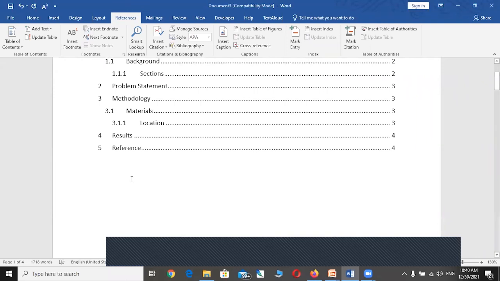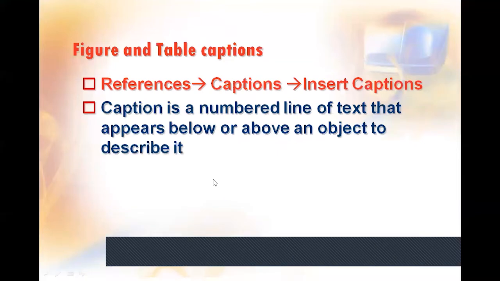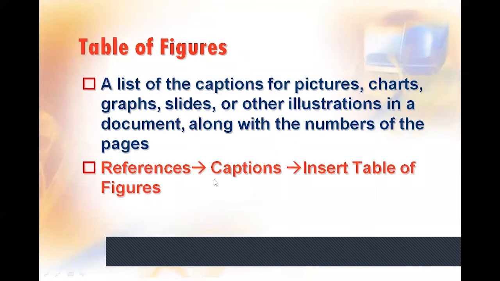Then you can create your list of figures. This is similar to a table of figures, similar to the TOC, table of contents. You can even create a table of figures for figures, and also equations and also tables, in a similar way.